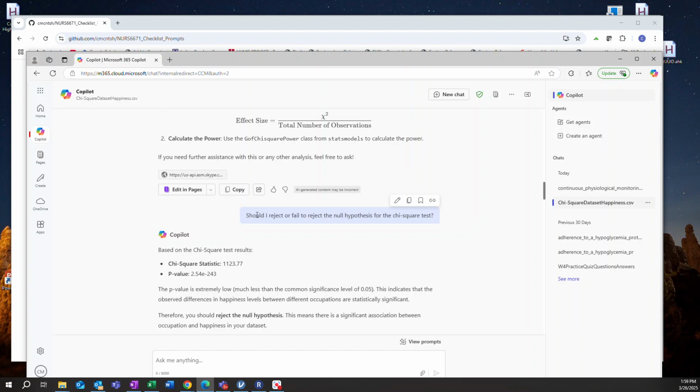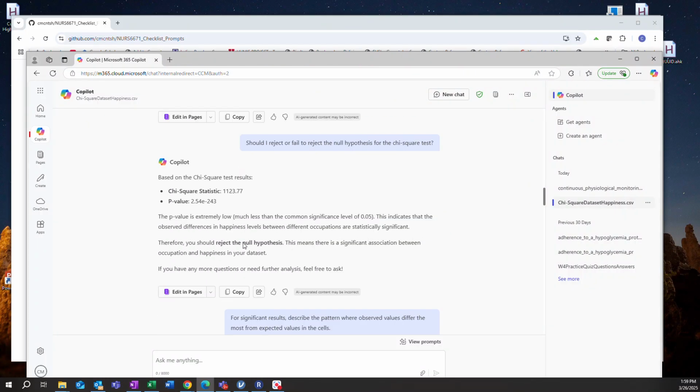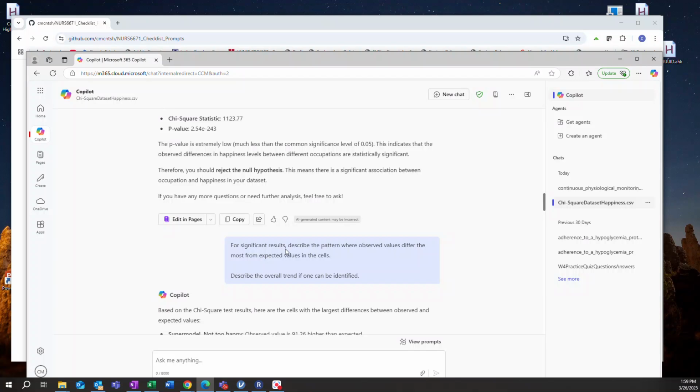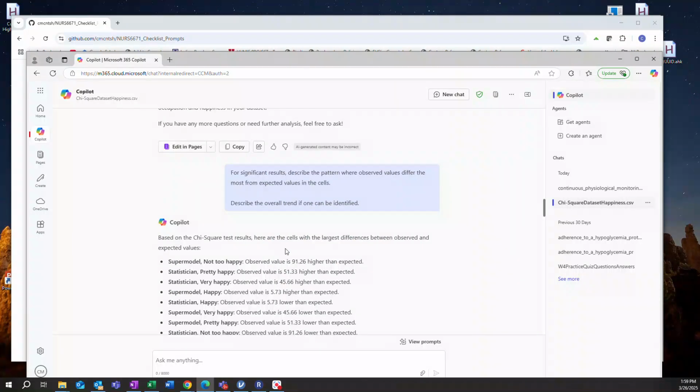Based on the chi-square it already conducted, which matched our results, I asked, should I reject or fail to reject the null hypothesis for the chi-square test? And it gave me an answer which I would agree with. We had a very large chi-square statistic with a very small p-value, and it would suggest to reject the null hypothesis with the common level of significance of 0.05. So it knew it needed to infer a significance level to make that choice.